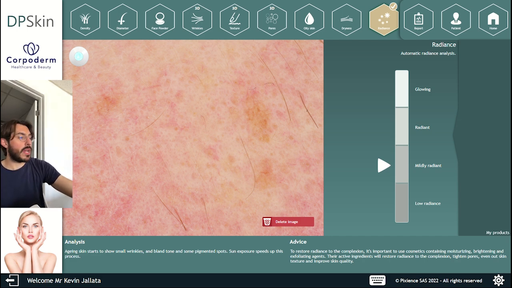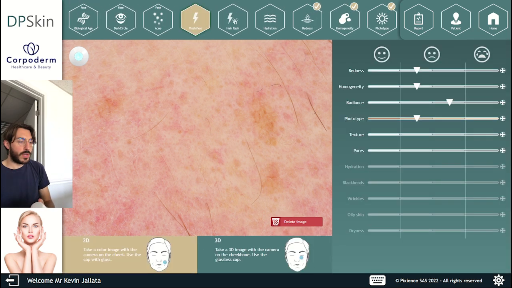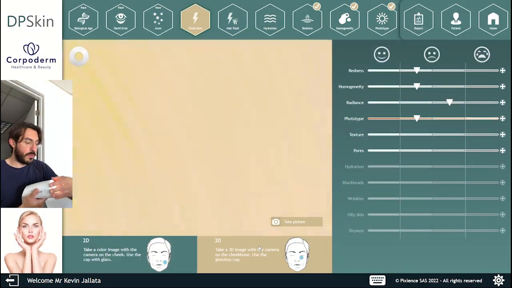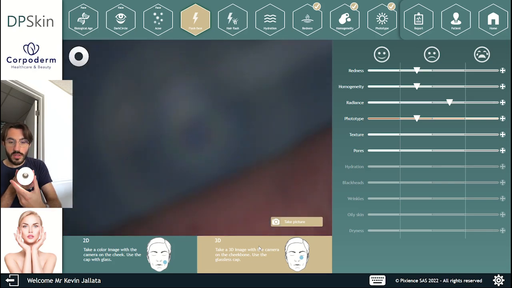And then we're gonna go back to my main interface with flash face and switch to 3D. So we can see I have a bit of oiliness. Sorry about that. Oh, we're changing. So pretty simple. You can see right here.